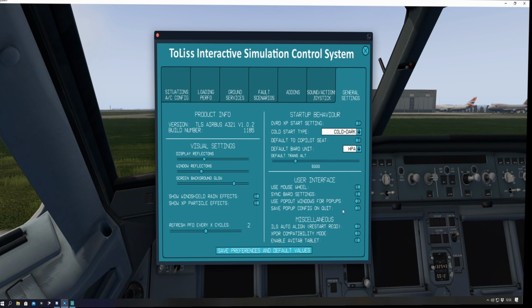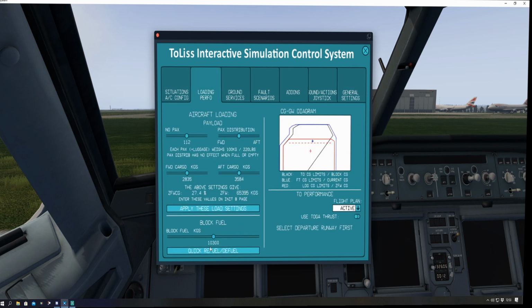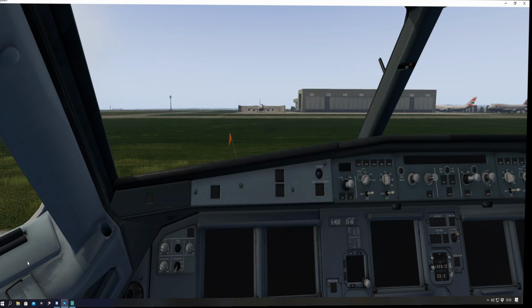Now, just a couple of other things. Syncing the barrel settings for both sides of the glare shield, and just a couple of other things miscellaneous. ILS auto line restart required. I haven't done that, and I'll tell you for why in a little while. Okay. So I think I just got to save my preferences, and we'll be ready to go. So preferences saved. Just checking a couple of things. There we go. Yes, I'm quite happy with that.